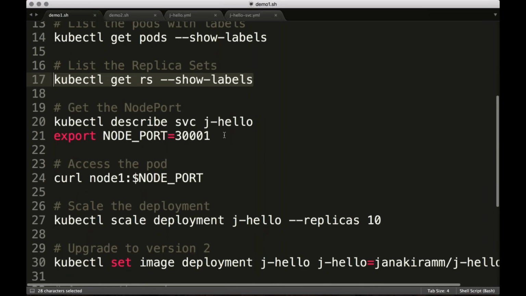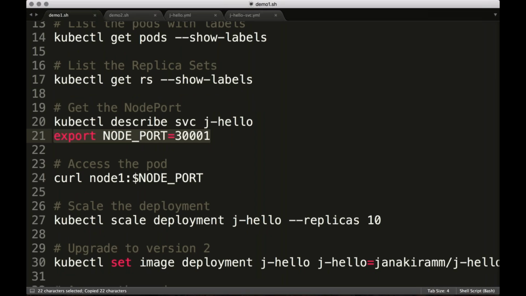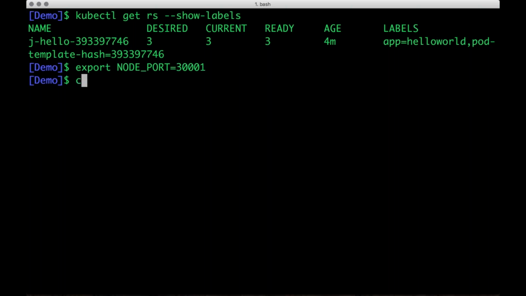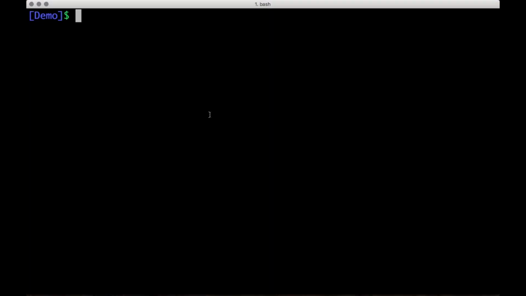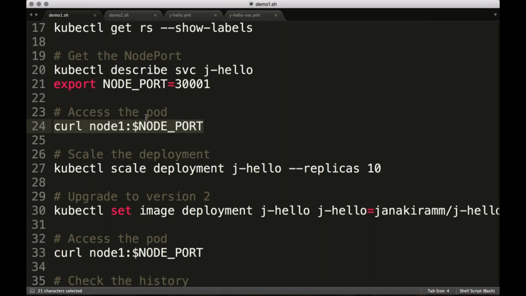We have already seen this service. Let me set this environment variable, which will make it easy for us to access the app. So this is node port 30001. And now let's do a curl on our service. Now it shows hello world. I'm running a Node.js Express REST endpoint that simply emits hello world, nothing fancy.